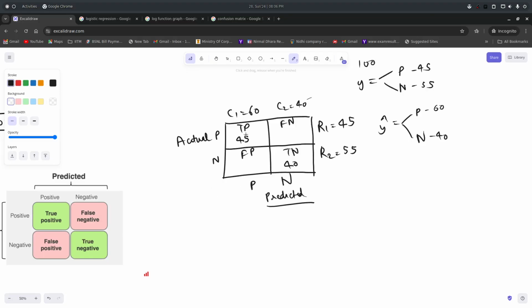Like 45 are actually positive, but the model has predicted 60 as positives. So the difference, 60 minus 45, is simply 15. Okay, and that is the false positives.